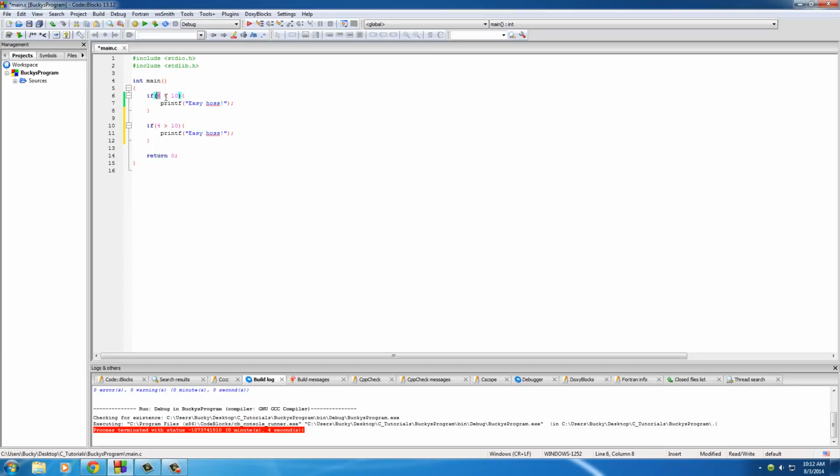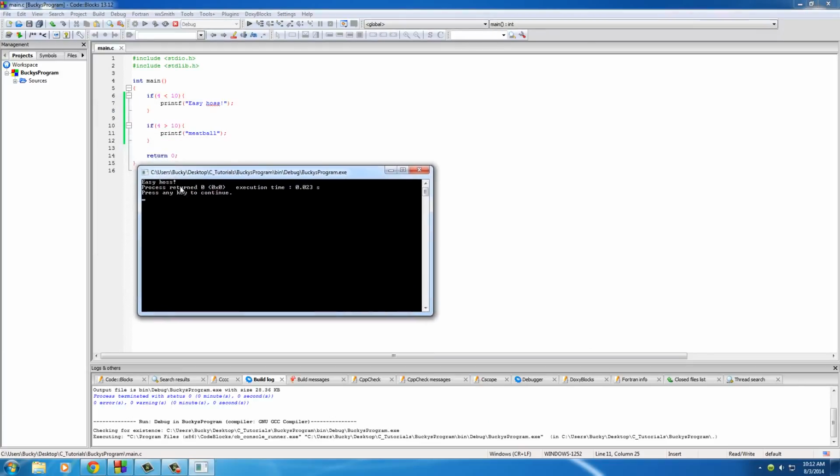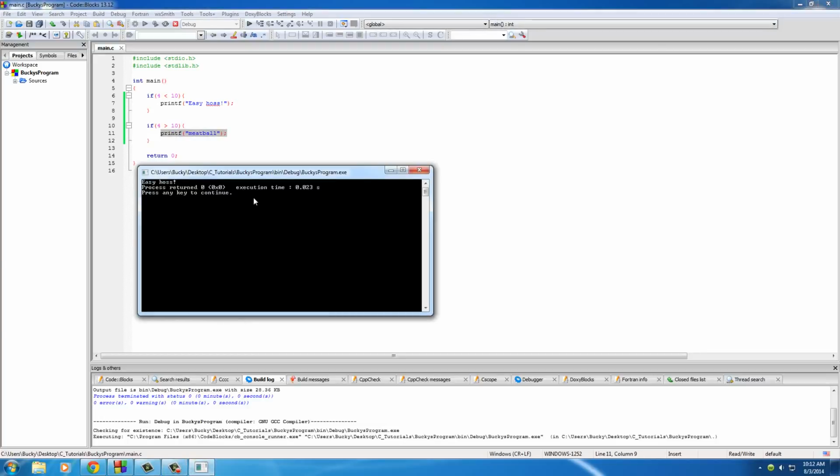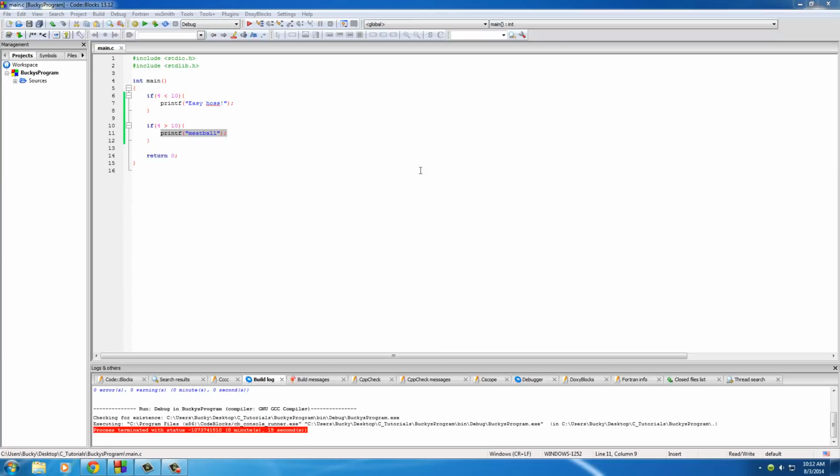So this one, it says, is 4 less than 10. This one right here, this does not equal true. 4 is not greater than 10, so any code that goes right here, like print out meatball, if we try to run this, we see that it does not print out meatball. So even though we typed this line of code right here in our program, check it out. It doesn't print it out because we gave it a test, it wasn't true, and it made the decision not to run it. Pretty sweet.